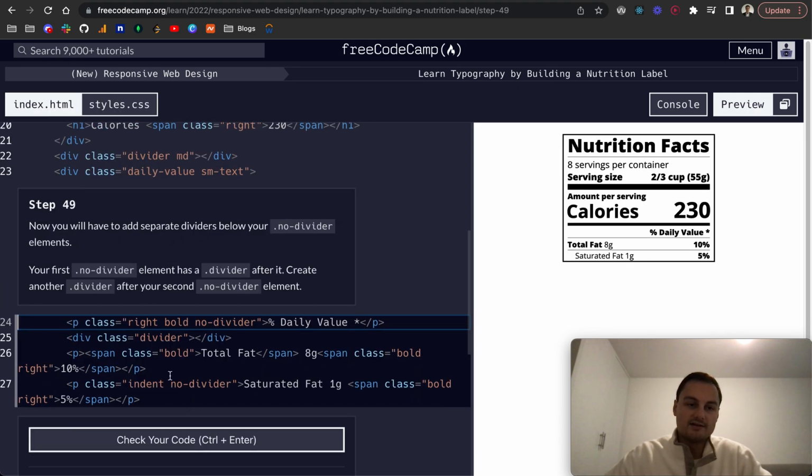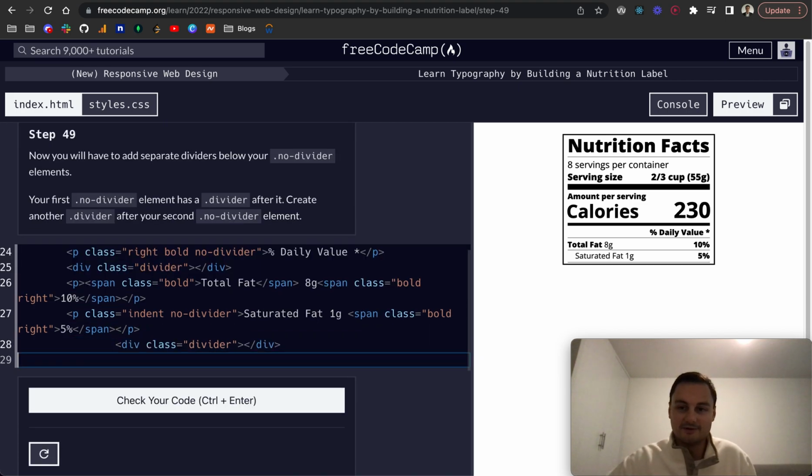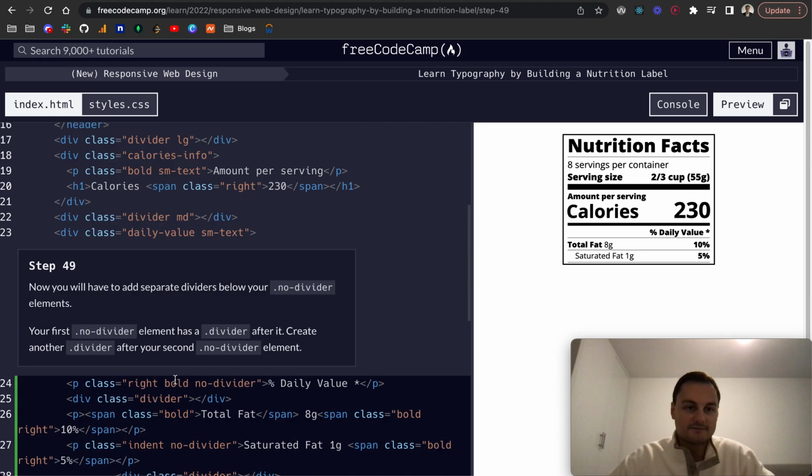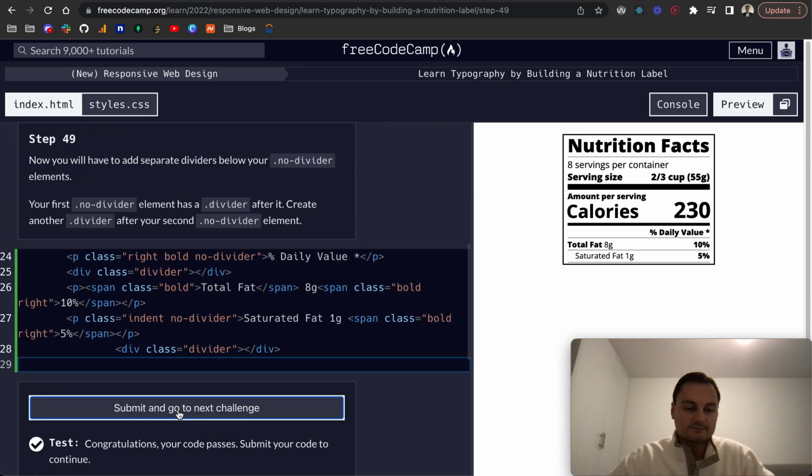So step 49, now you have to add separate dividers below your no-divider elements. Your first no-divider element has a dot divider after it. Create another divider after the second no-divider element. A bit of a tongue twister, but I believe it just means we need to put that down there. So yeah, there we go.